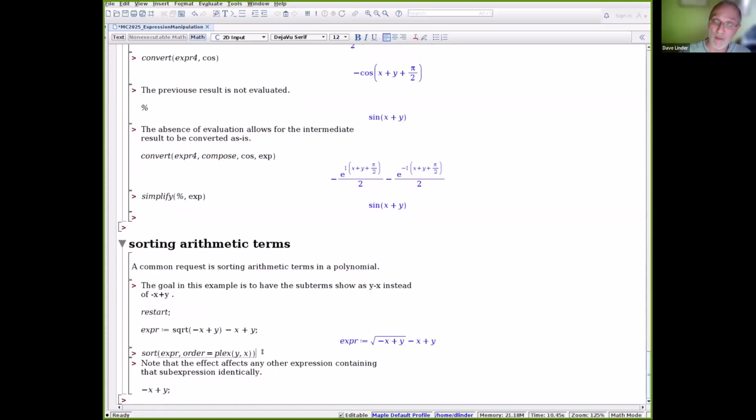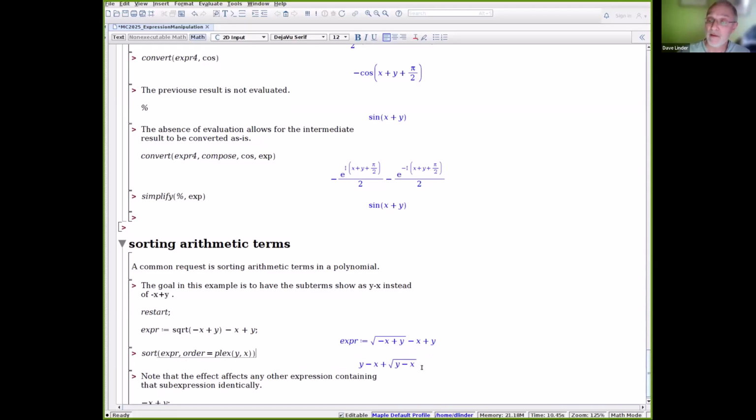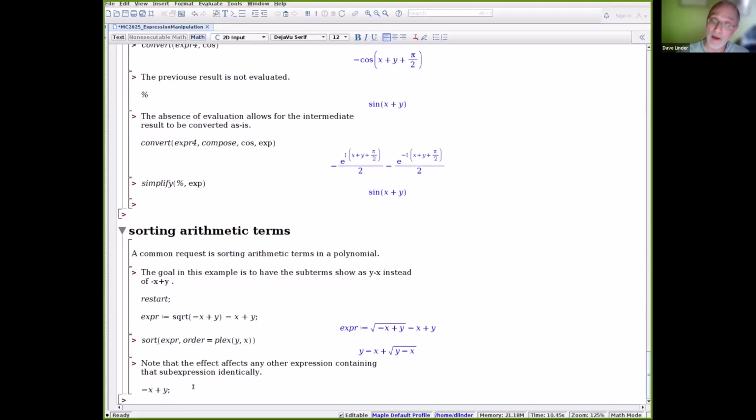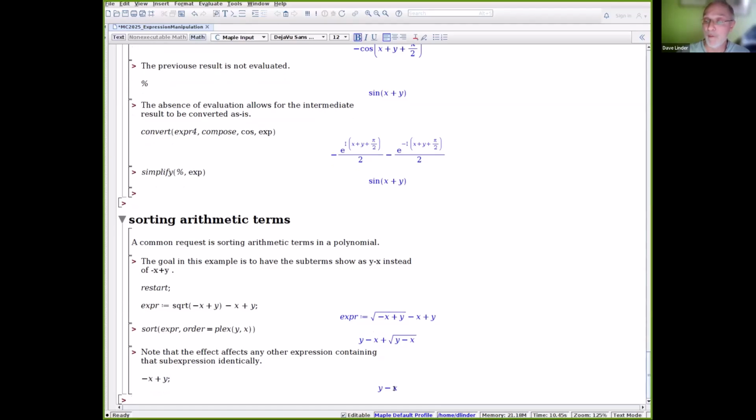Well, it turns out that the sort command isn't just for lists and sets and things. It can actually sort polynomial expressions by a lexicographic ordering that you supply. If I specify the lexicographic ordering yx, I can actually turn this into the form that I desire. But again, the thing to note is that this is a global effect. There's only one instance of y minus x or minus x plus y stored in Maple's system. And so any other expression that contains minus x plus y will now appear in this form because it's a unique form stored in memory.